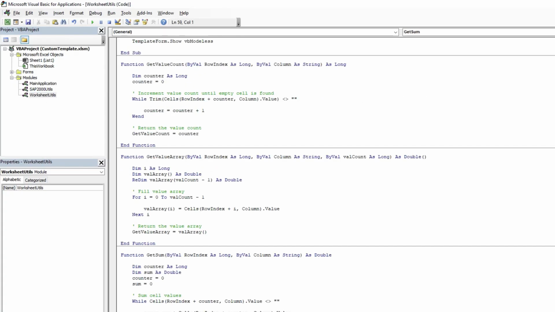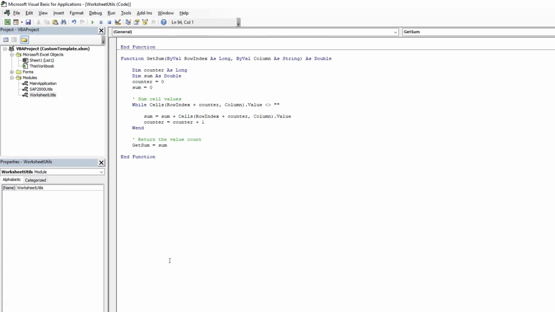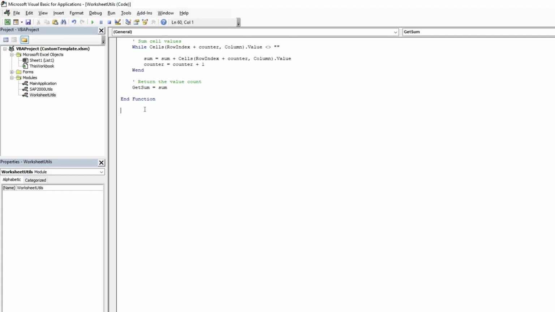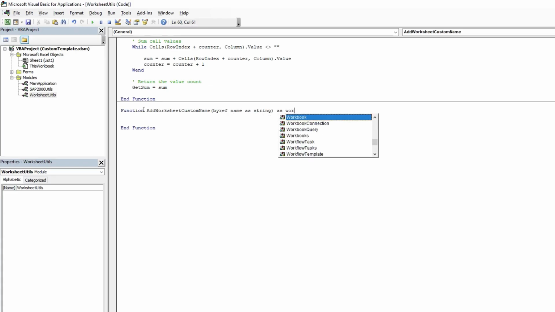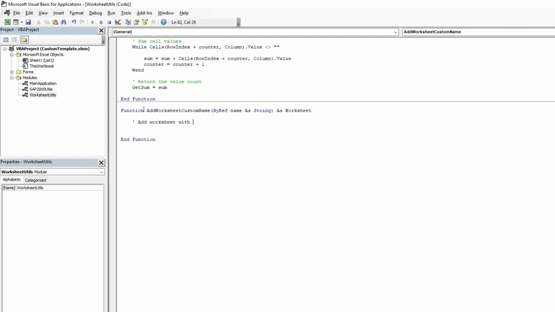Before we continue, let's add a couple of auxiliary functions to help us add worksheets with custom names. First, we'll create a procedure to add a worksheet with a custom name. We'll give it a name and the worksheet will be called by that name. Simple enough. The second function we'll code in the next video.